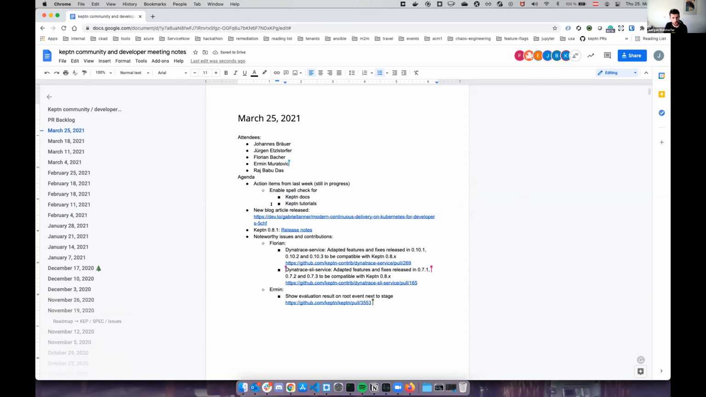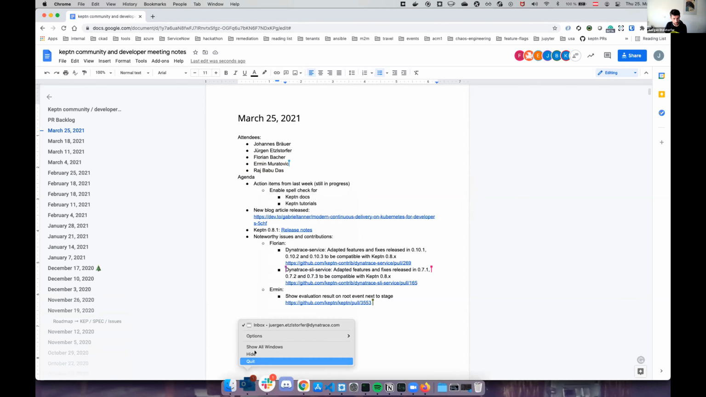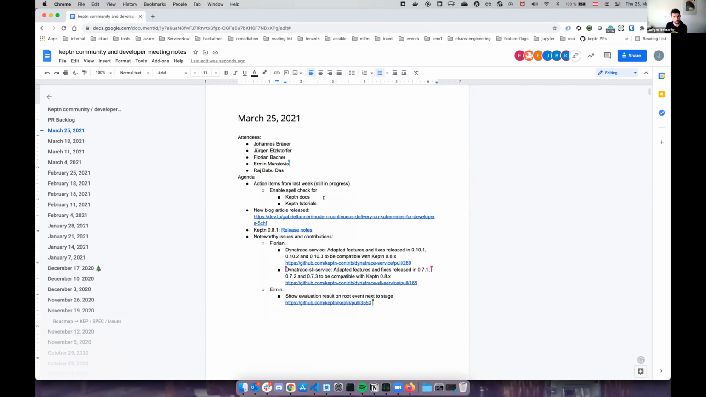Then I want to give a shout out to Gabriel. He just released a blog post, and let me just close my slide. It's a great blog post on how to do modern continuous delivery on Kubernetes. It's really developer focused, a really hands-on blog post. If you're interested in it, I put the link in here.